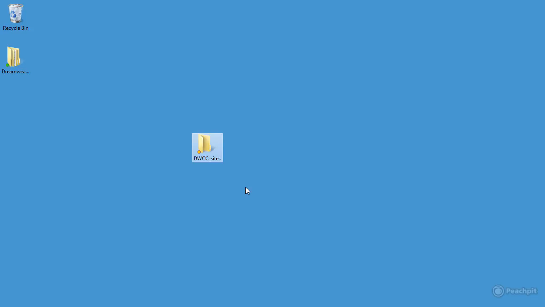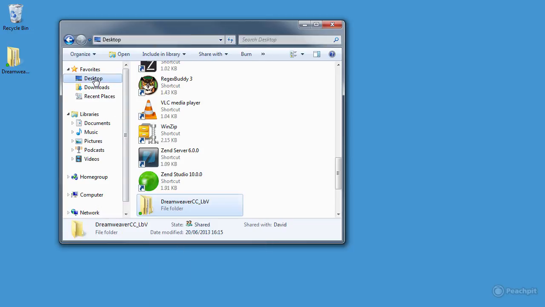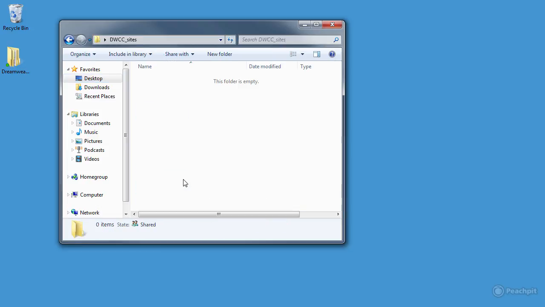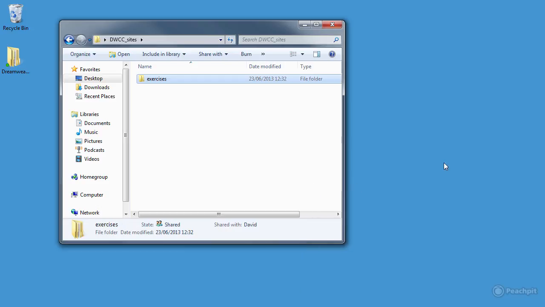this course. And for the first site, I'm going to copy some files and folders from the course assets. So let's open the course assets. And in the Dreamweaver Basics folder, we've got exercises. So I'm going to copy that. And then I'm going to navigate to my Dreamweaver CC Sites folder and paste. Right, so let's go back to Dreamweaver.